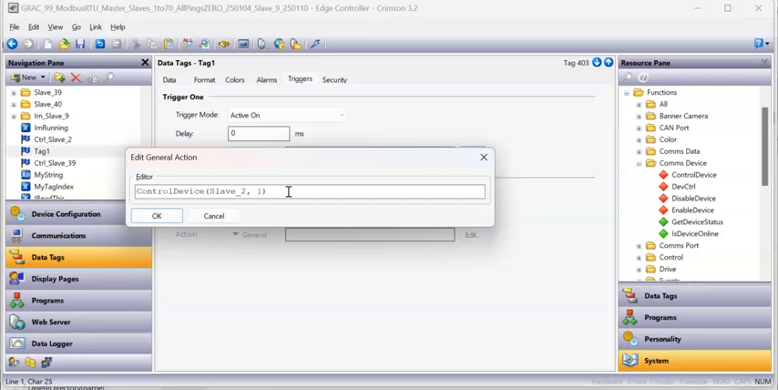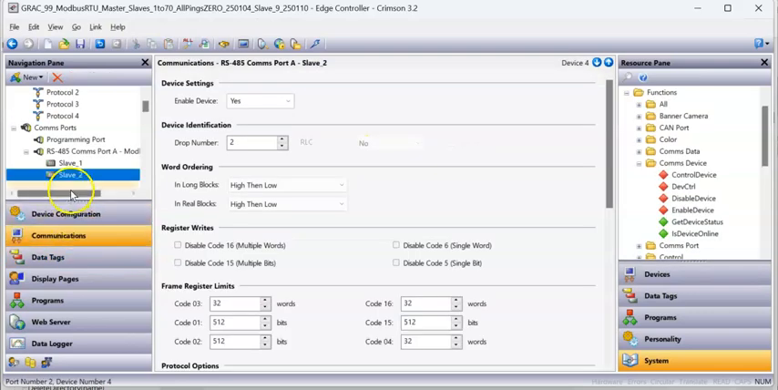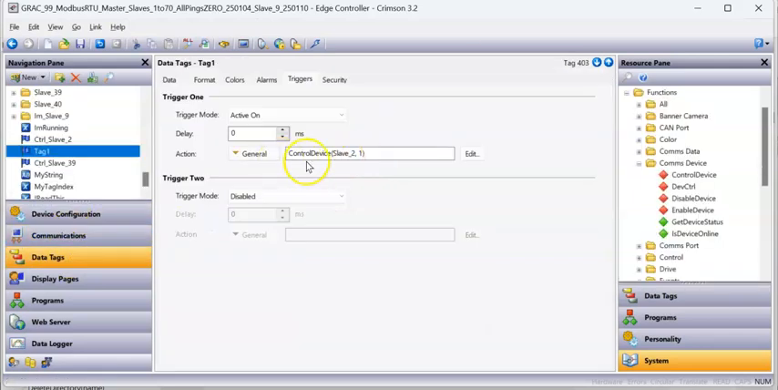Put a 1 in there, and then if I hit enter, it takes it. Now, instead of using the slave number 2, you could actually use back here the device number. I personally like the tag name myself. Otherwise, I have to look at what device that is, and that's more work. So that would turn it on, and then if I go to trigger 2, choose active off, do the opposite.